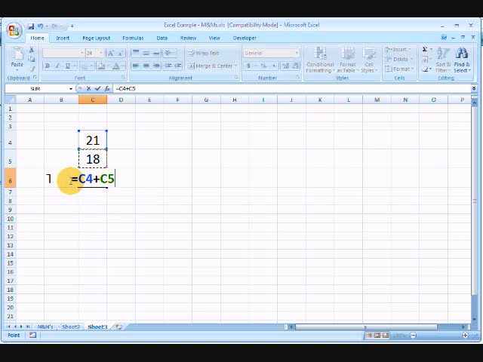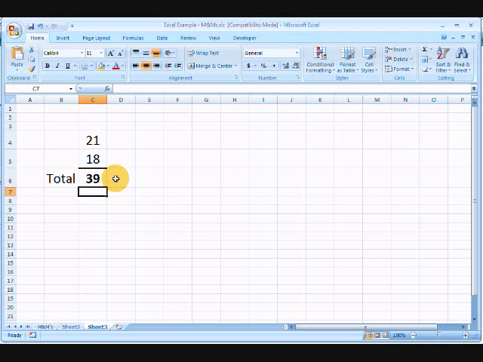So now I have a formula that says equals C4 plus C5. It'll add whatever is in C4 and C5 together. I hit enter and I get my answer. C4 plus C5 is 39. And we use those cell references so that if this changes to 20, I get 38. For 10, it always updates my answer to match whatever numbers I put in these different cells.